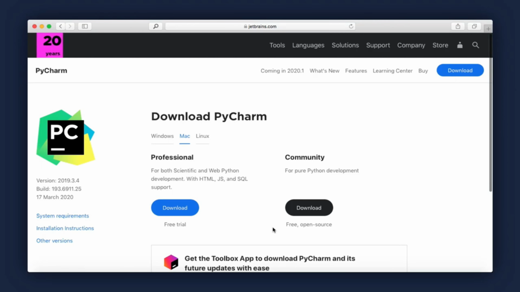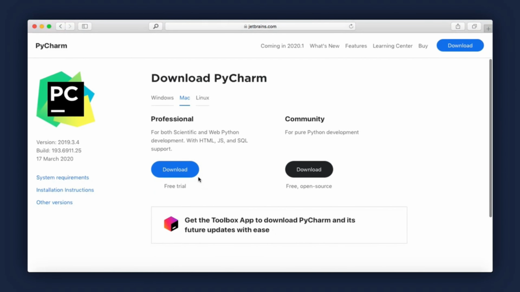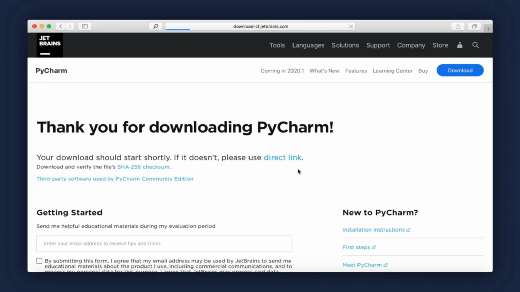So here on the download page, you can see two different versions. One of them is the professional edition, which you have to pay for, but the one we will be using in this tutorial is the community version. So let's download that.